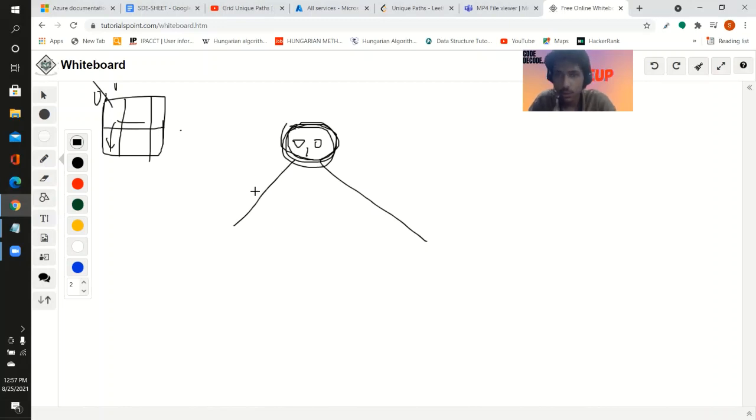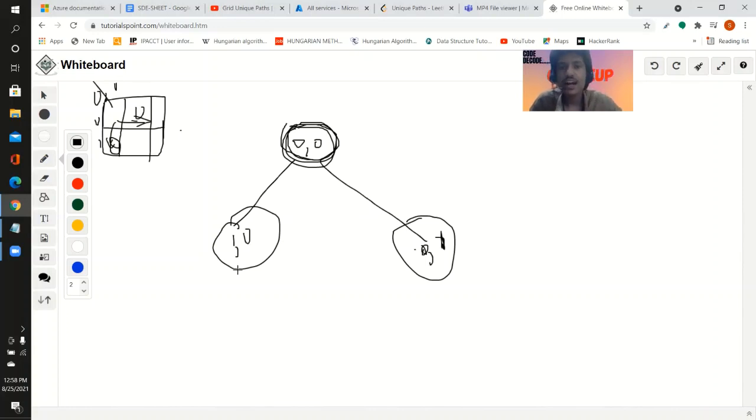Suppose you take the bottom path, then you will simply go to 1, 0. And if you take the right transition, you will go to 0, 1, sorry, this cell. At each state of this kind, it will call the recursion function. So at each state, it will call a new recursion function.